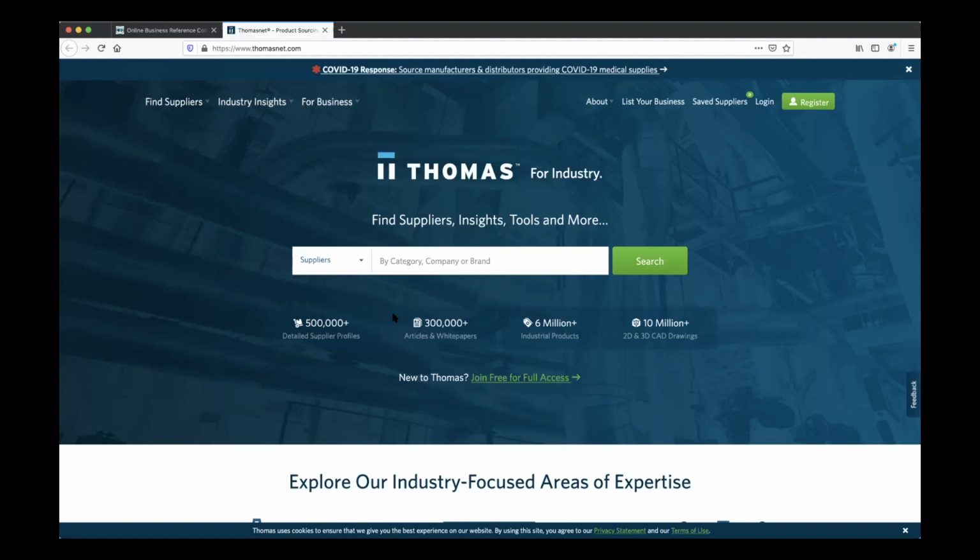It's been around for quite a while, but they've upgraded themselves over the last few years, and now it's called ThomasNet, or Thomas for Industry. You can register for a free account with this database, so this way you can save your supplier list. You can actually list your own business if you want to become a supplier, if that's something that your business will provide parts of for other businesses.